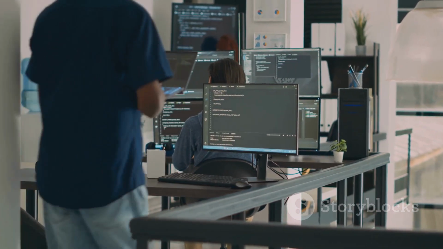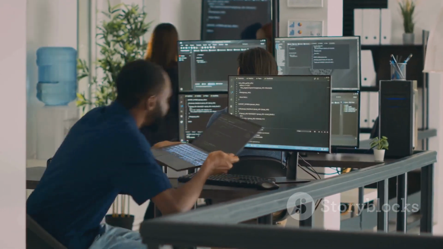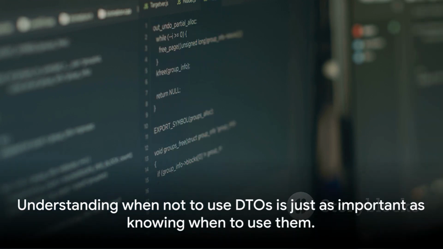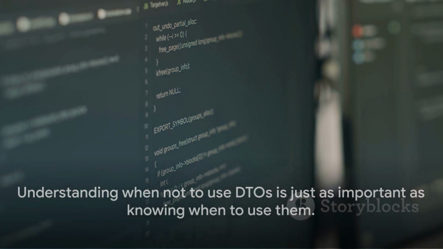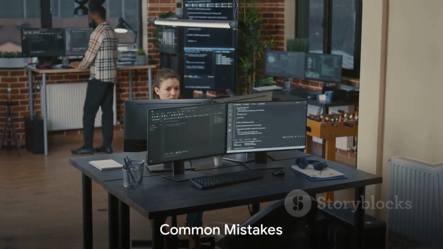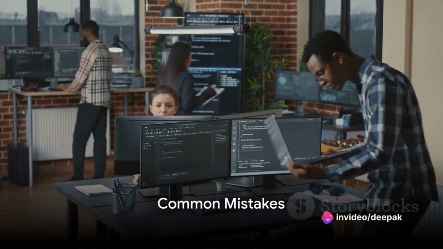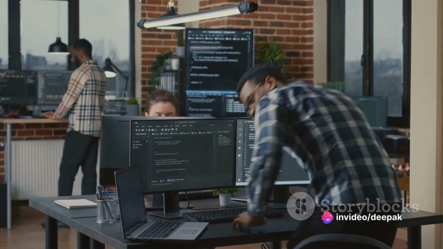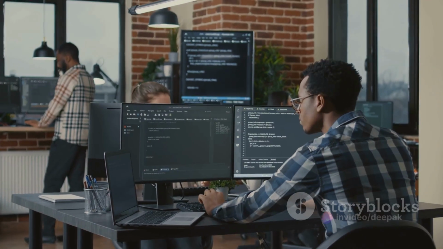Likewise, if your API closely shadows your database schema and involves simple CRUD operations, using your domain models directly can be a simpler and more efficient approach, especially when there are no security or bandwidth concerns. Understanding when not to use DTOs is just as important as knowing when to use them. Avoiding common pitfalls can save you a lot of headaches down the line. Now let's talk about some common mistakes developers often make when using data transfer objects, or DTOs.